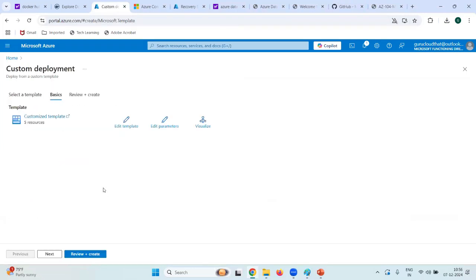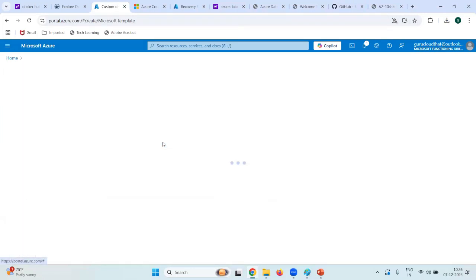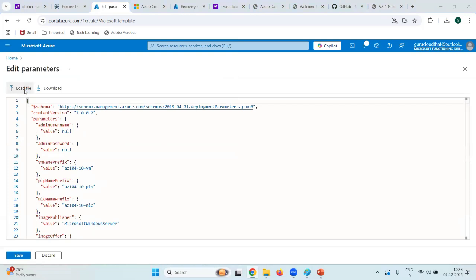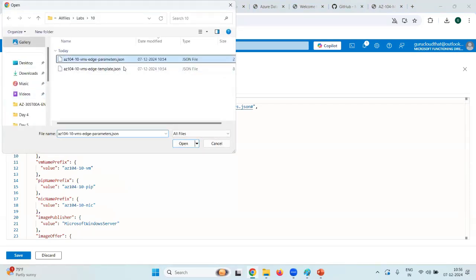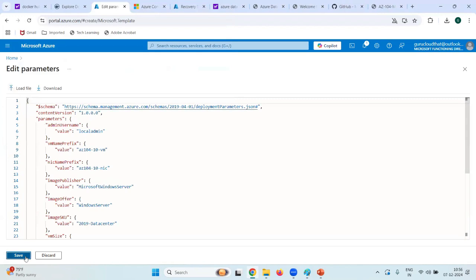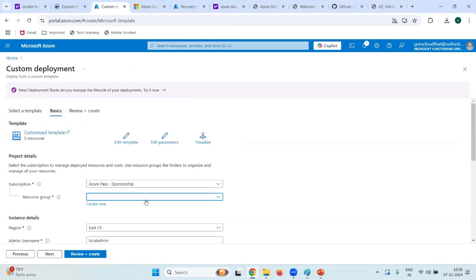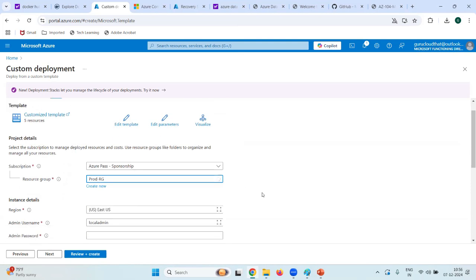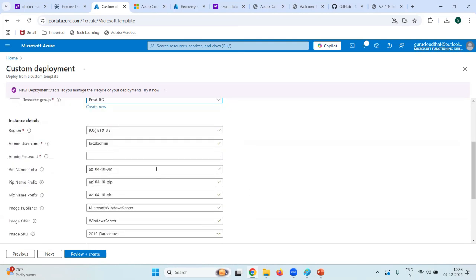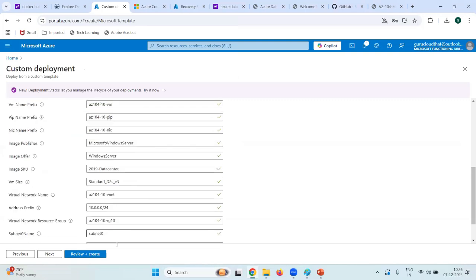Save it, edit the parameters and load the file, correct? Correct. So I'll just load the file, save it. Make sense? So here I'll select the resource group. Now here admin password, because you need to have an admin password. If it is a development machine, I can't use the same password for production. So I'll select password and review and create.